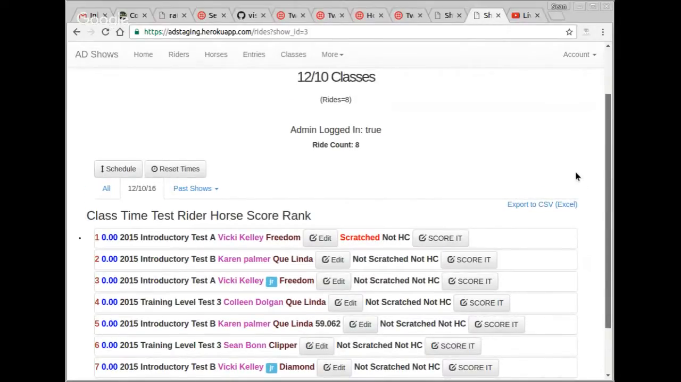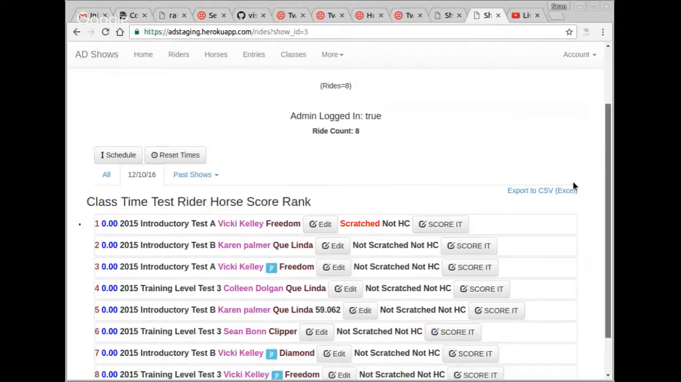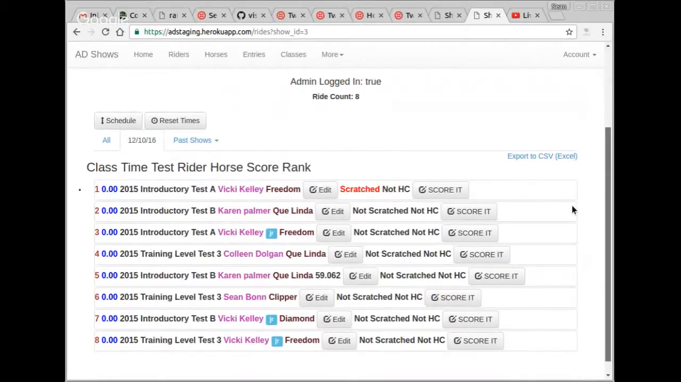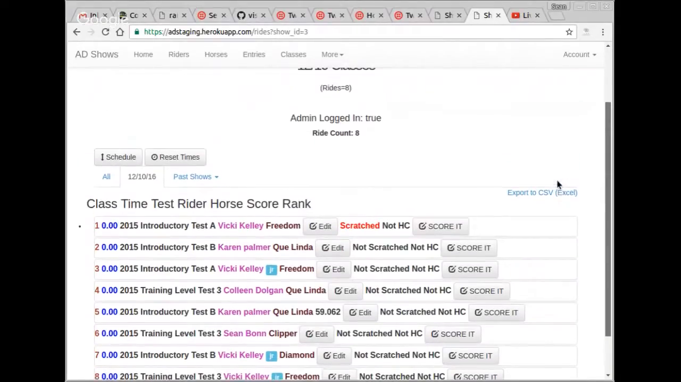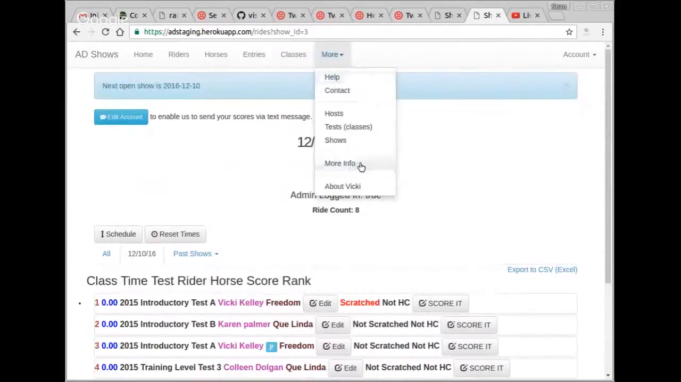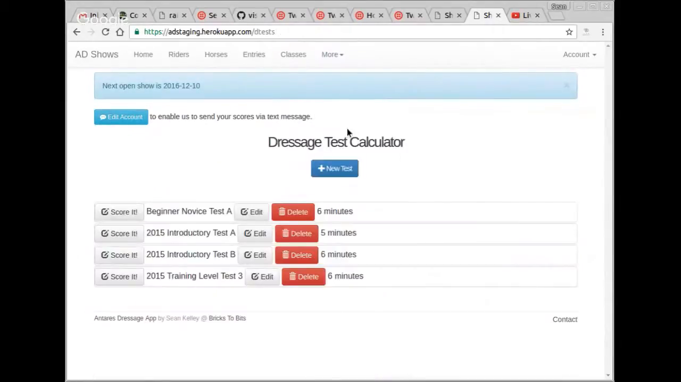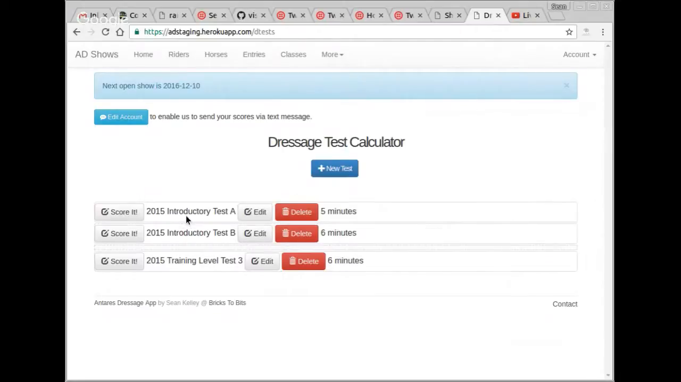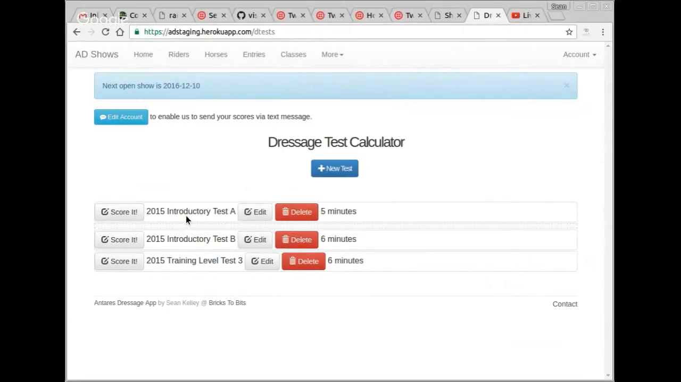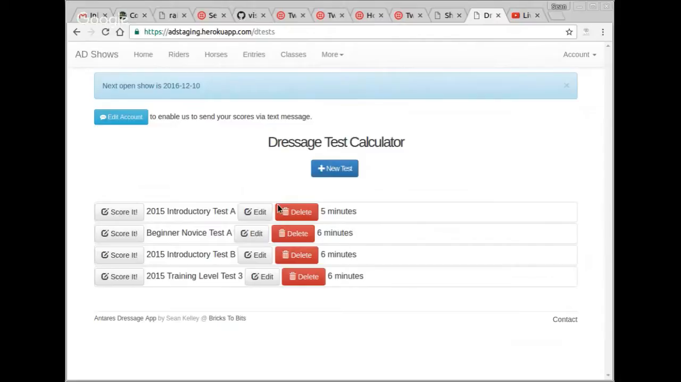And so basically the first thing we want to do in scheduling the show is you have to have classes already in the system. So if I click over on more and I go to classes, I just have a few classes set up right now. And you can drag and drop these to get the kind of order you want. So I'll take beginner novice A and drag it down and maybe put it in between intro A and B. And you see there's the order of classes.